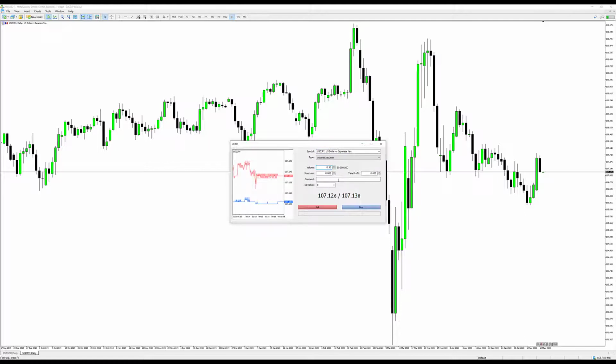Then volume, which is also referred to as lot size. Now I'm gonna change my volume. I'm gonna put 0.3, right? I'm gonna put a 0.3 lot size, and then stop loss and take profit. I'm not gonna change that at the moment. I'm gonna show you the easiest way you can calculate your stop loss and your take profit.